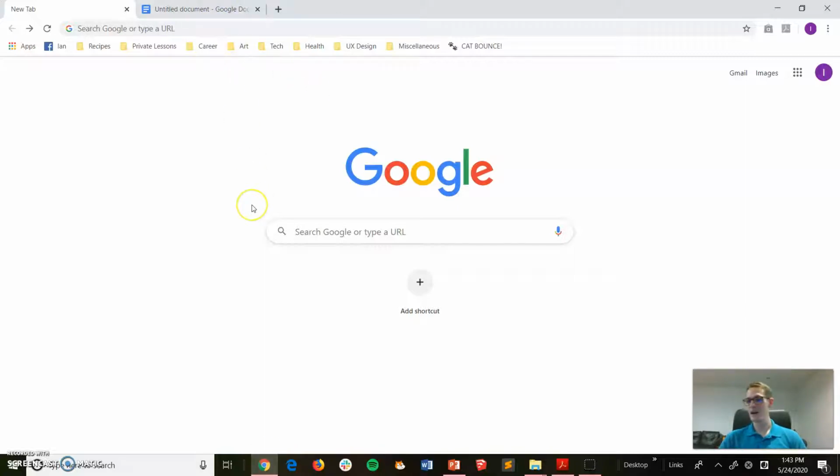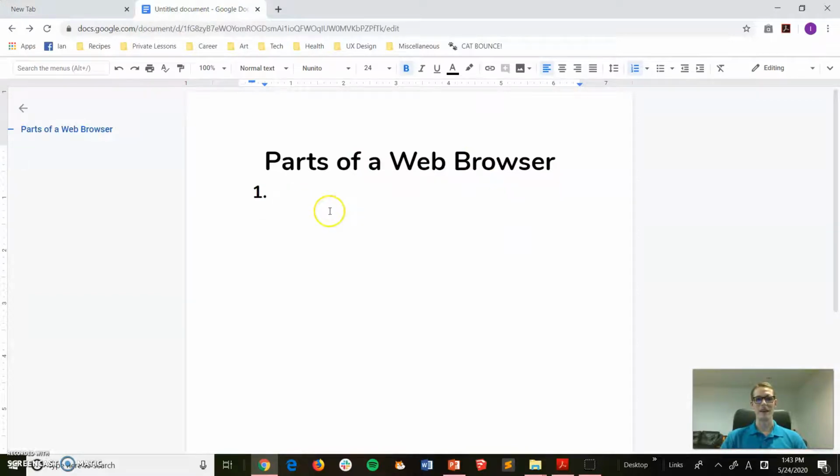So today I want to show you guys 10 different parts of the web browser. And I'm going to type them on this page so that you guys can read the different parts of a web browser. The first I want to show you is address bar. Everybody say address bar.